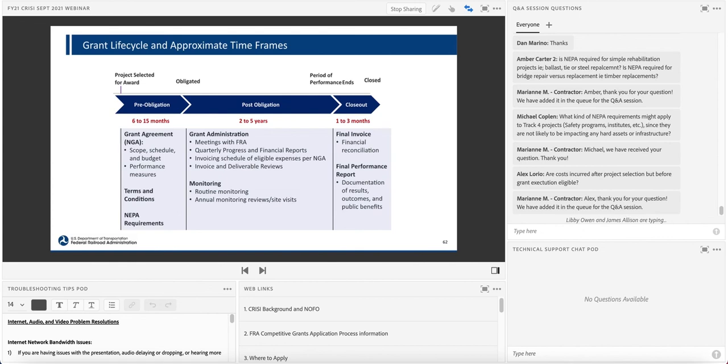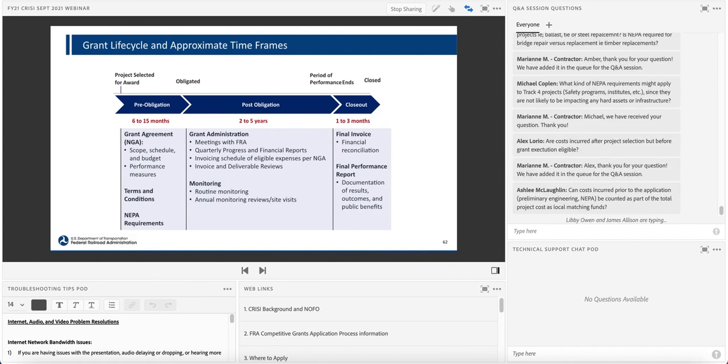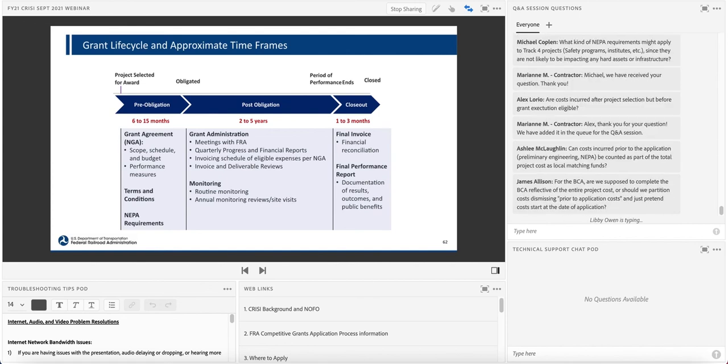After obligation comes the period of performance of the grant. These will depend on the specific project. I've seen some questions come in about that. There is really no statutory limit on the period of performance for the CRISI program. But again, project readiness is a criterion that we evaluate projects on. More complex projects will take longer. We understand that. So usually about 2 to 5 years.